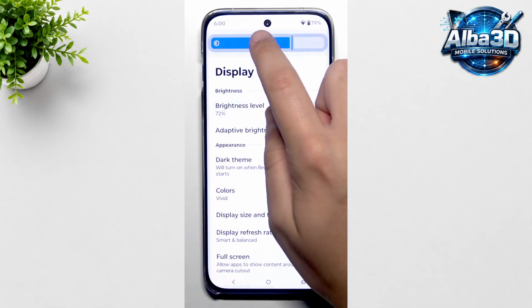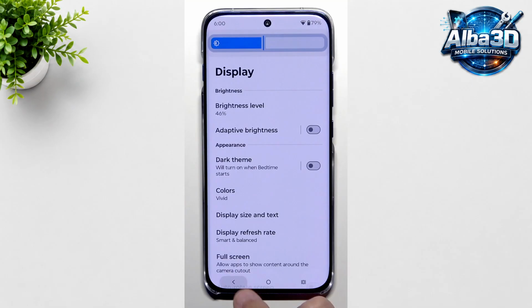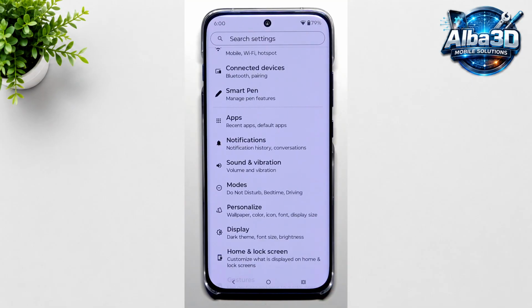If we don't want it, we can just turn it off. But remember to change your brightness afterwards because it kind of boosts our brightness up. That's why we want to change it manually after disabling it.